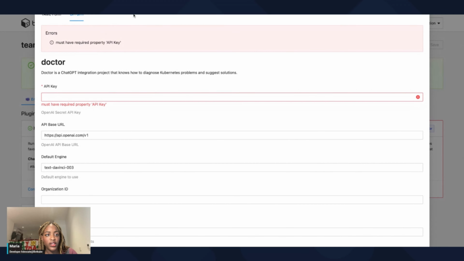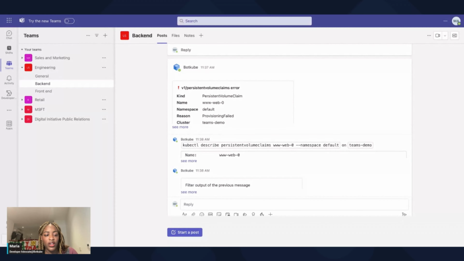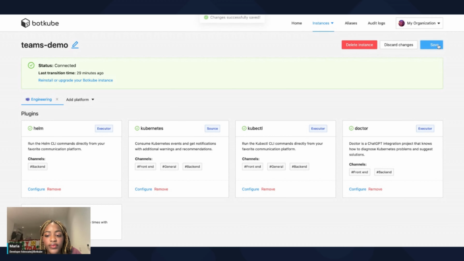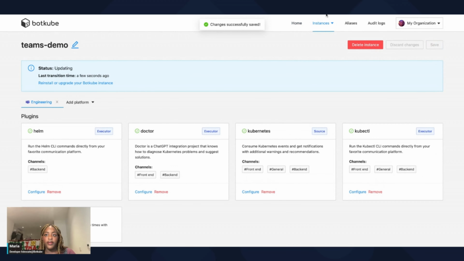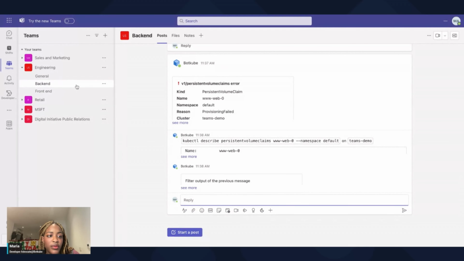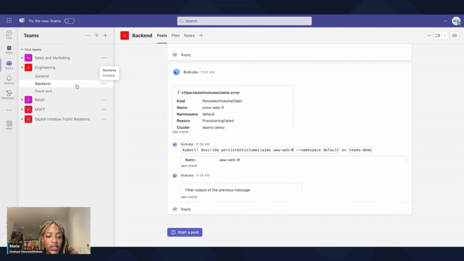And then I'm going to quickly cut away so you don't see my API key, which I've definitely done before. And now we're going to save changes, and it's going to update quickly. Then we should be able to see an update in our Teams app.